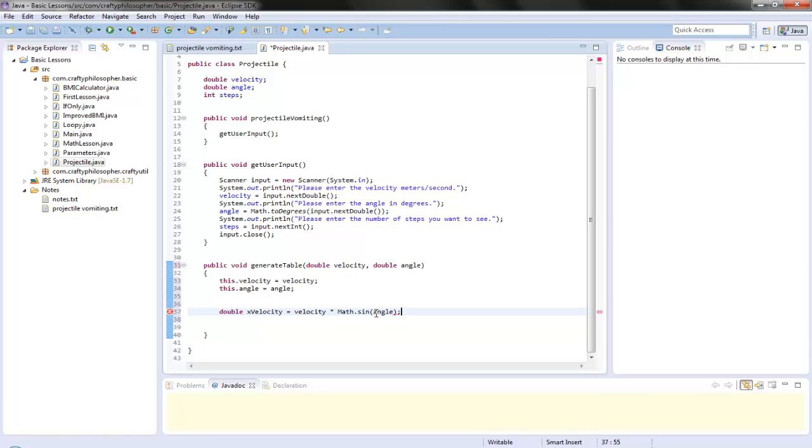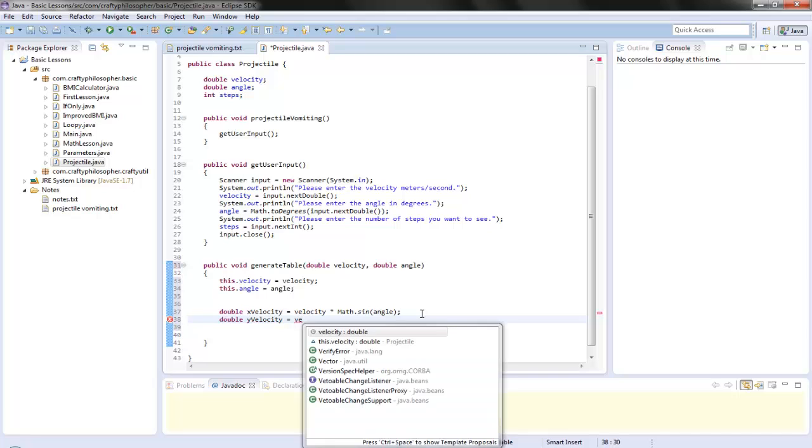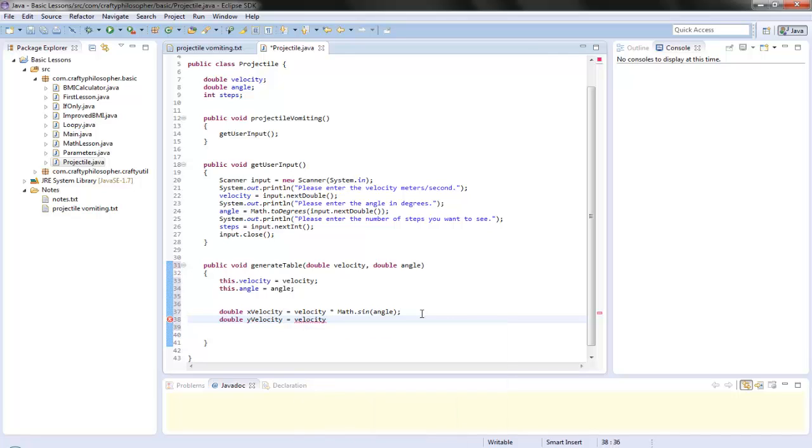Okay, this is going better than I thought. Now we have a new one, double y velocity. You think I would be able to spell velocity, yeah? Equals velocity times, now what is it?